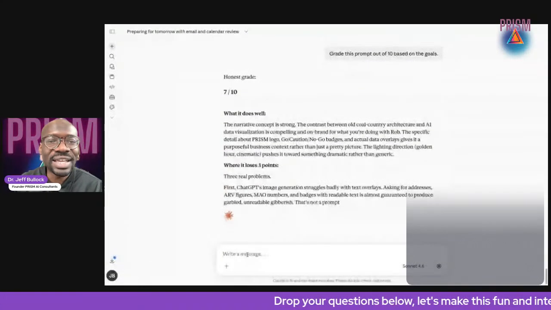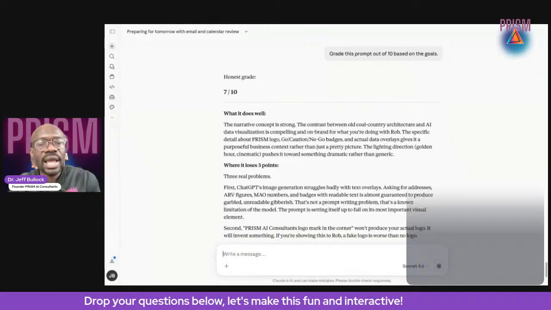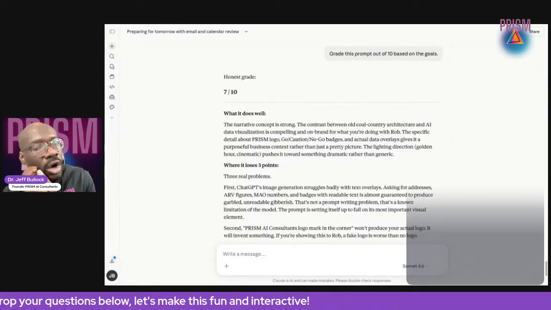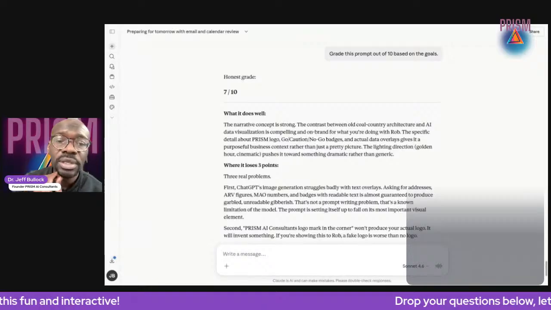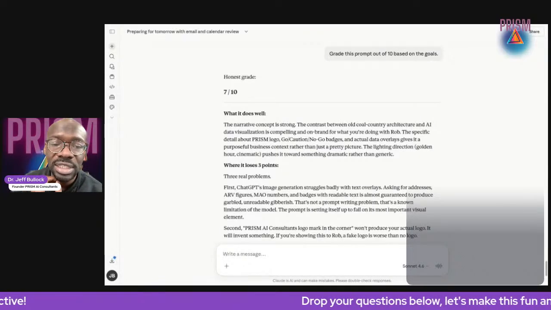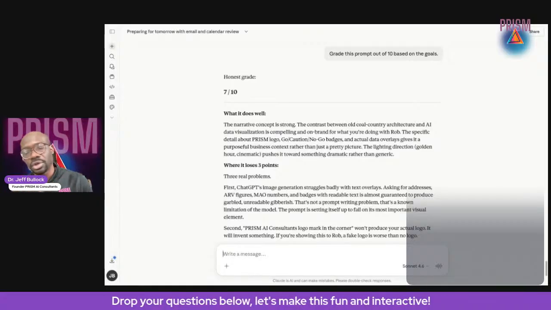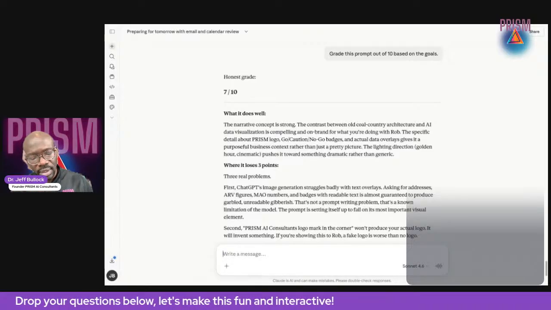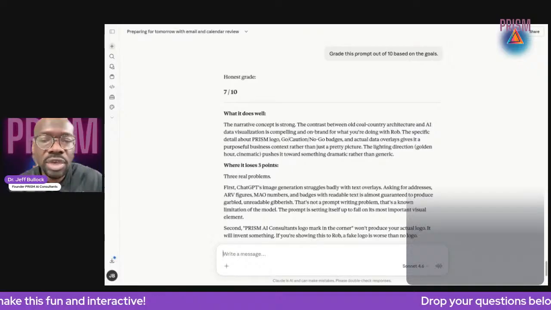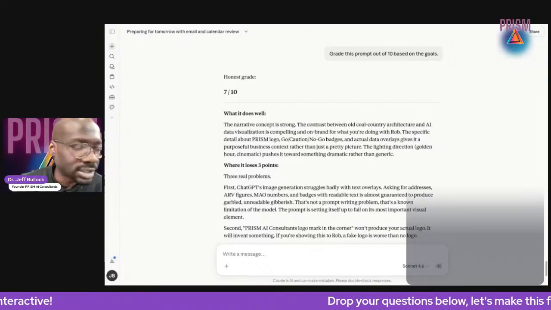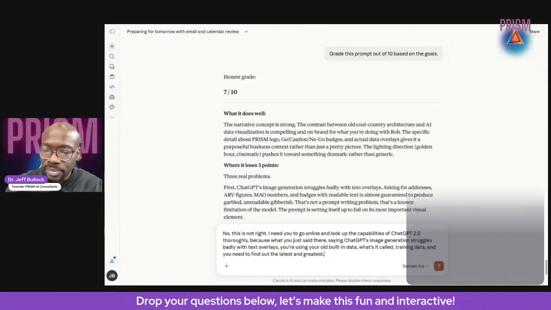So of course we're going to say, thanks, appreciate it. No, this is not right. I need you to go online and look up the capabilities of ChatGPT 2.0 thoroughly, because what you just said there, saying ChatGPT's image generation struggles badly with text overlays, you're using your old built-in data. What's it called? Training data, and you need to find out the latest and greatest. And this is why a human is in the loop. You got to know something, like you got to bring it to the table.